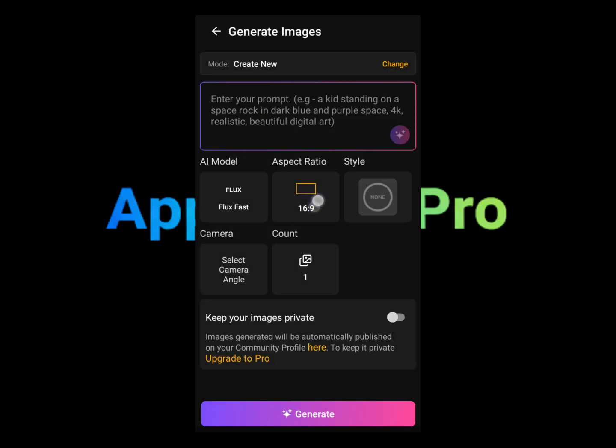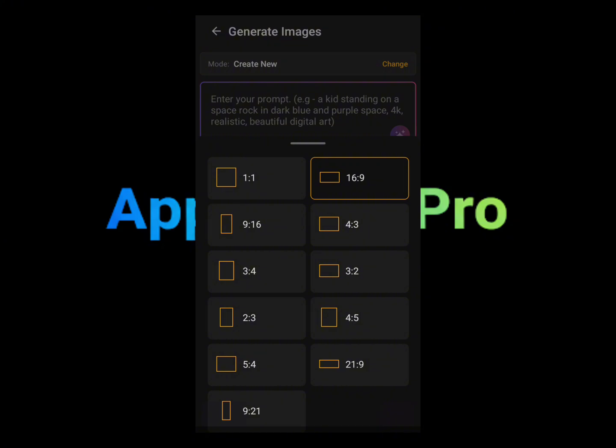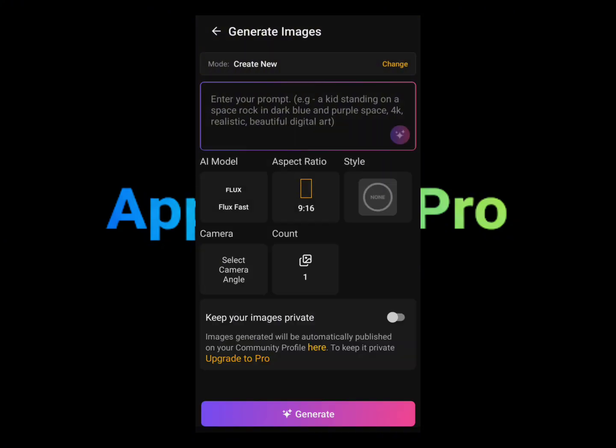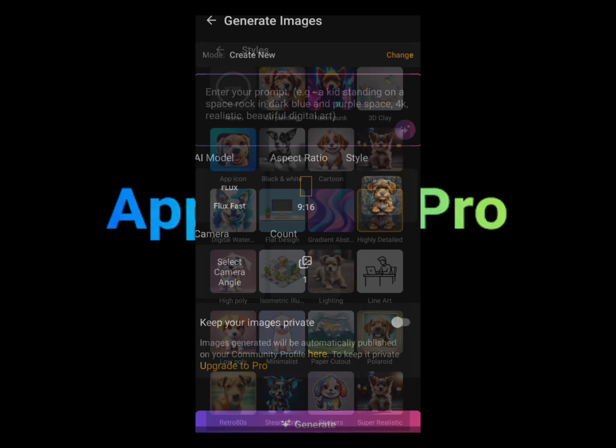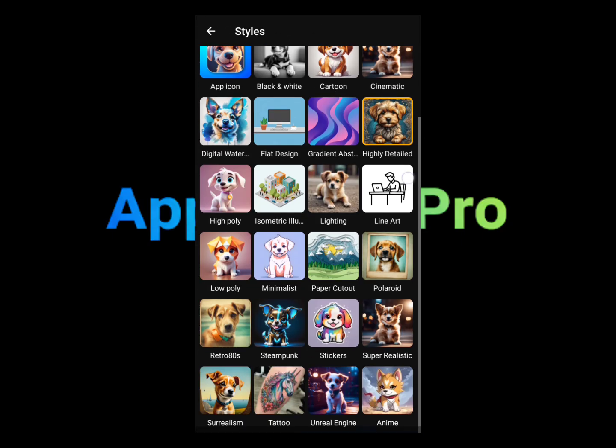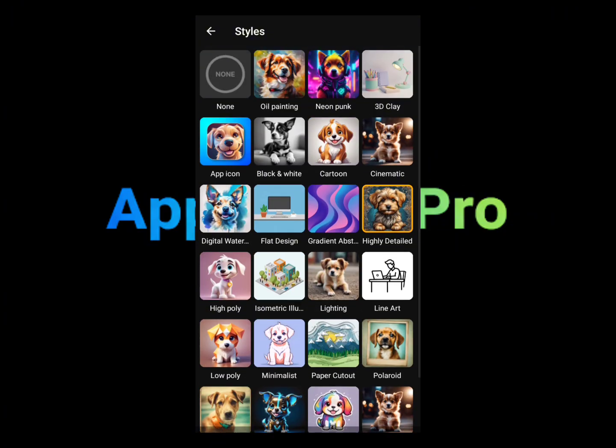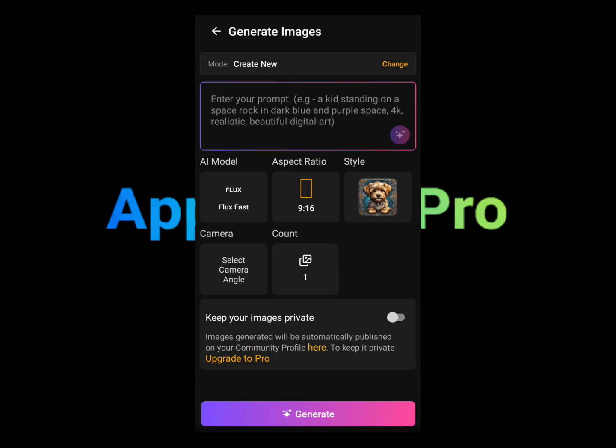There you have the aspect ratio, which you can select. This one, you don't need any subscription for this, but as you can see here, you can select any one of these aspect ratios. And for the styles now, you can tap on this option here and go ahead and select whichever style you want to use. These are pretty much free ones, so you won't be able to have access to the subscription ones. So that's really pretty much it for that there.